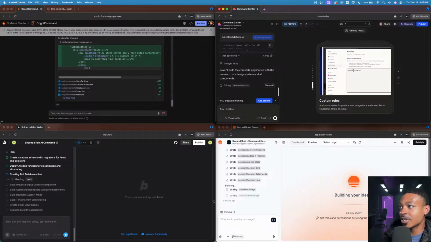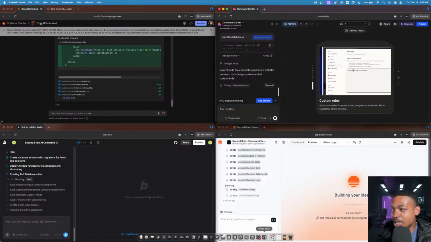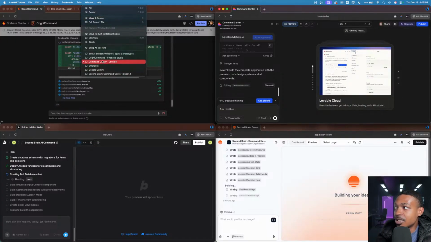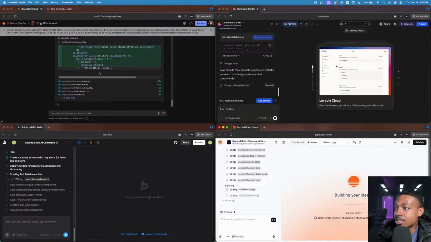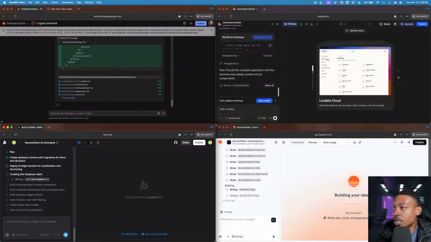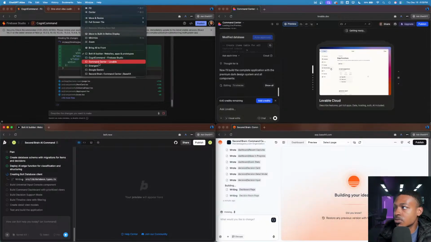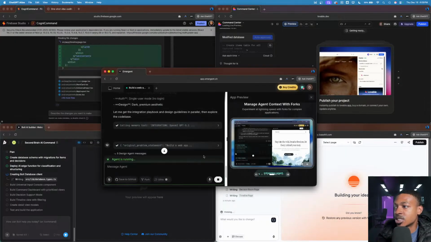We're going to see which one finishes first. We're going to see which one gives us the best output. So Bolt, where's Bolt at? Oh, that's Bolt right there. So what do we have over there? Emergent? Okay, Emergent. So the agent is running.